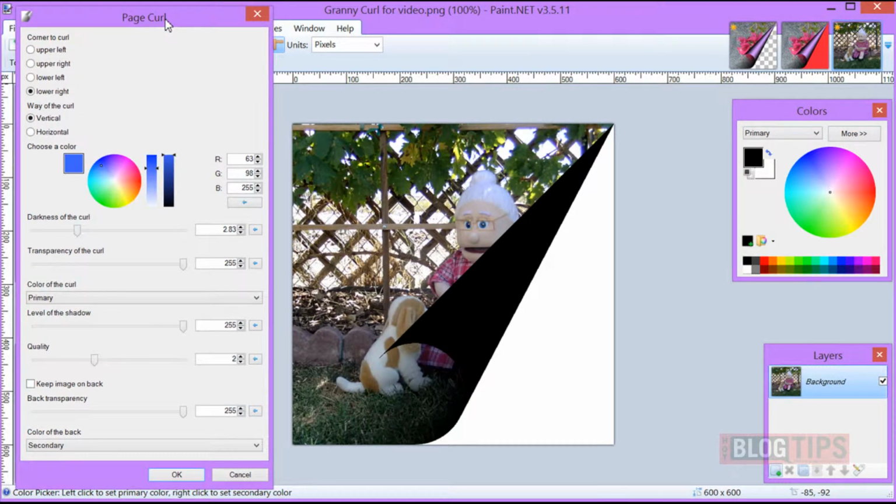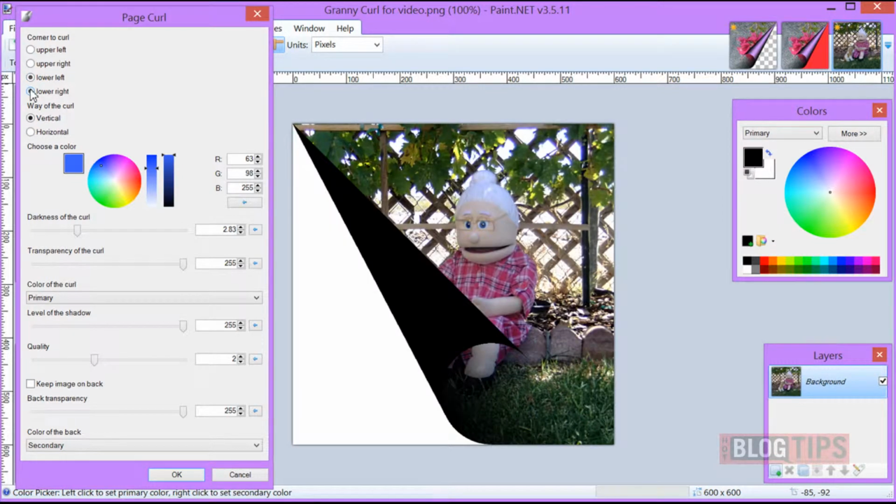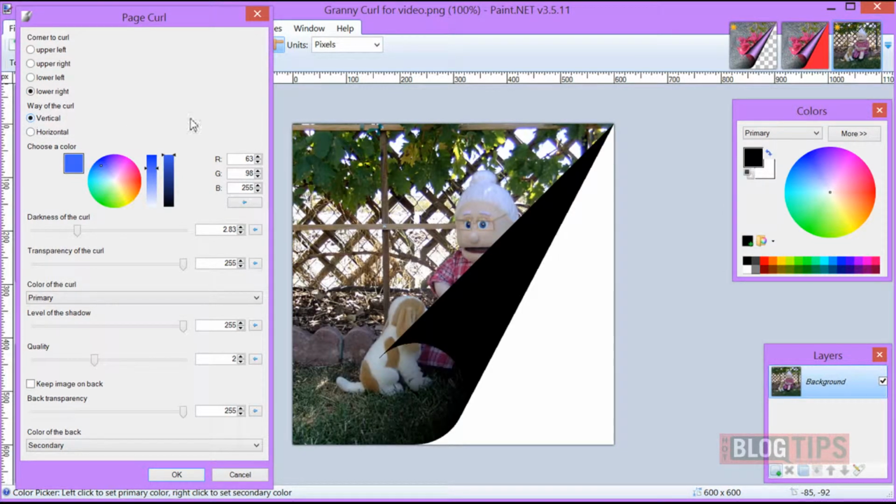Our little pop-up comes up, and as you can see, we're starting our page curl right here. It's solid black. You have the option of putting it in upper left, upper right, lower left, lower right, vertical, horizontal. Right now this is a black curl, and it doesn't look that awesome, but we have ways we can change it.